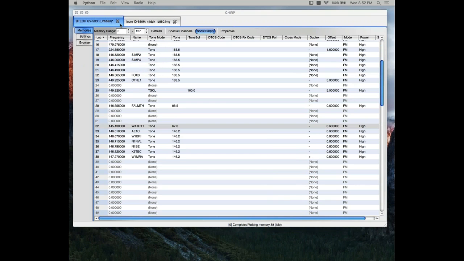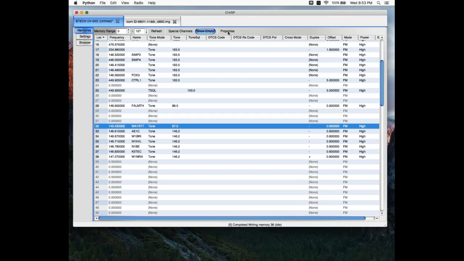So it's just that easy to copy frequencies from one radio to another. And all of the stuff that comes through works fine, but who knows, we might have to go down and look at some of the properties on one of those channels and see if we're happy with what happened there. Okay, great.